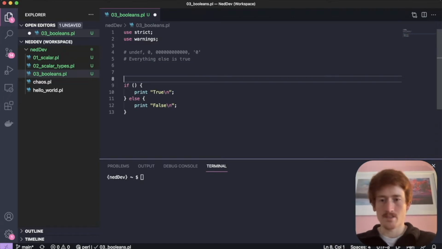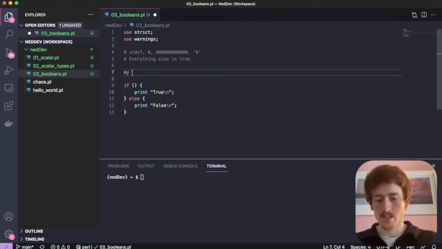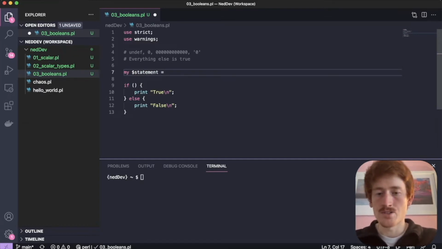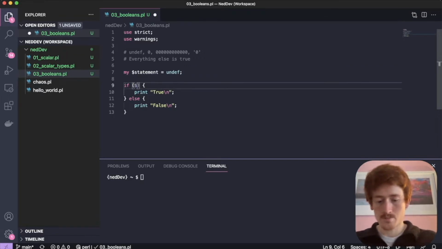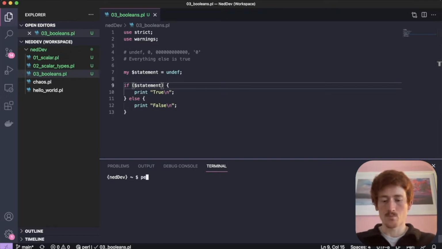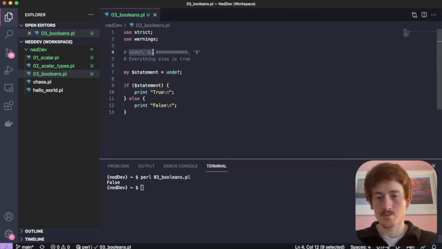So let's create the variable that will pass into it. Let's call that our statement. And let's test the first thing. So undef. We'll pass that in and then run the program. Perl 03. Oops, there we go. And so false. So that is correct.